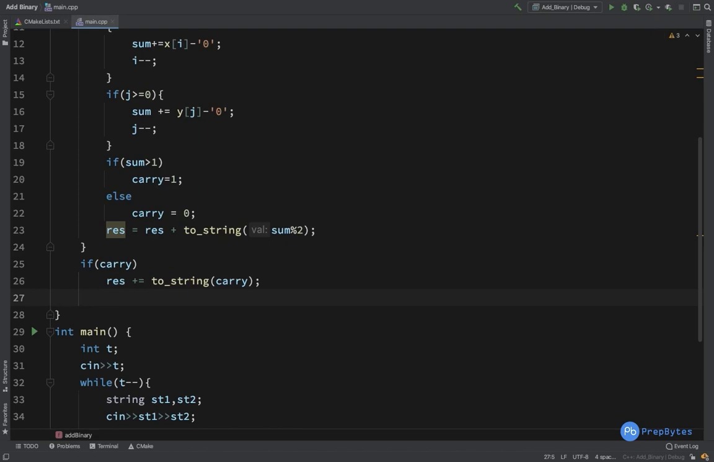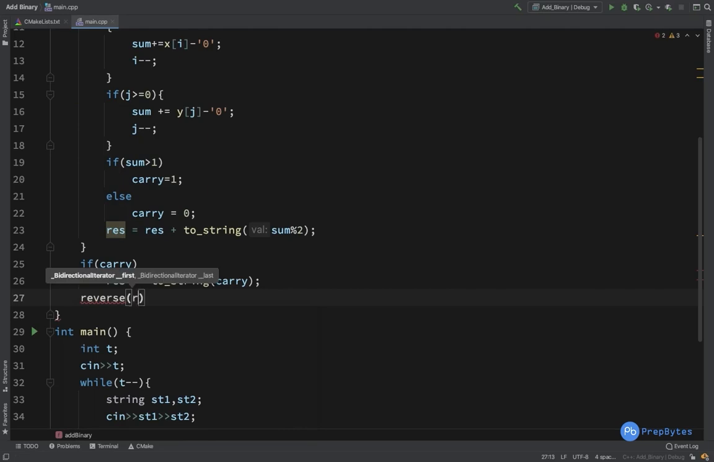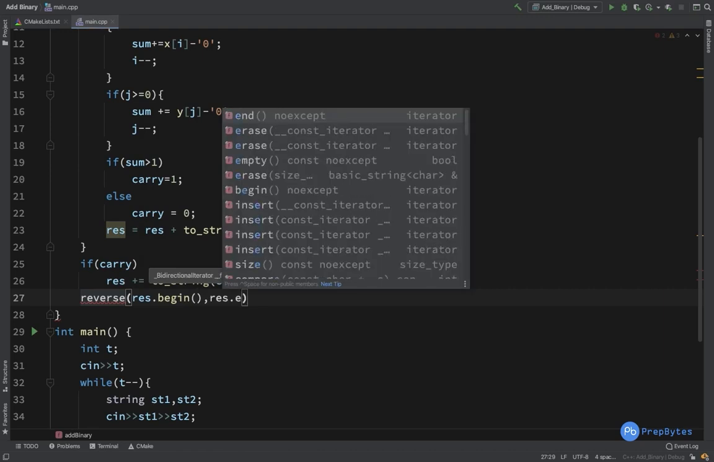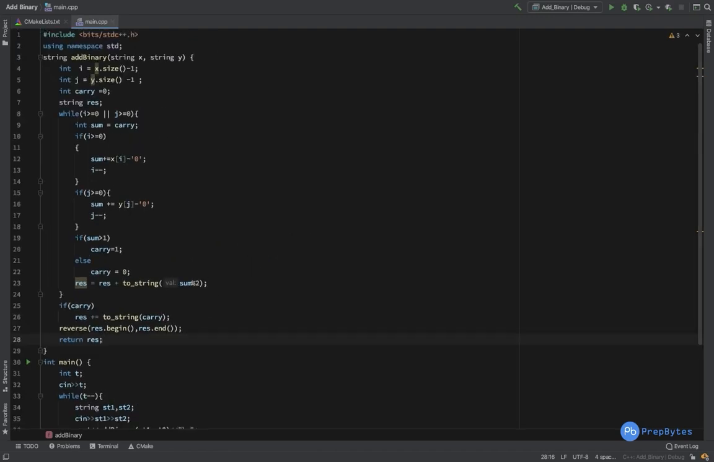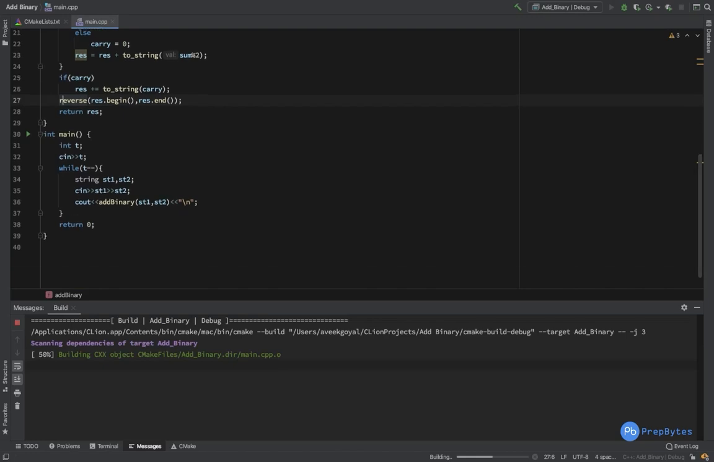Fine. So this result we get from the end. So the answer is actually the reverse of this result. So reverse it, reverse, result dot begin, result dot end. Finally return result. So this is the implementation. I hope you understood why we reversed, because the result what we are generating is from the end, so therefore we have to reverse it at the end to get the correct answer.